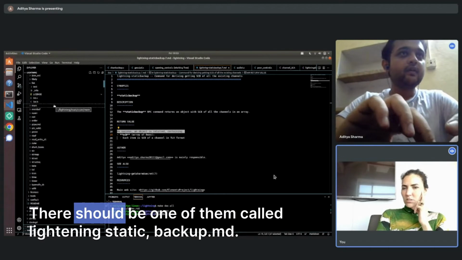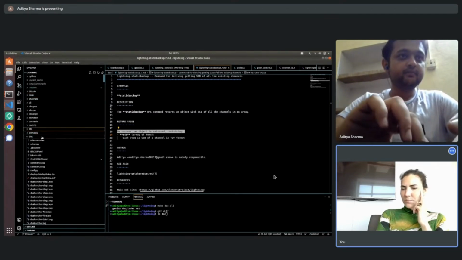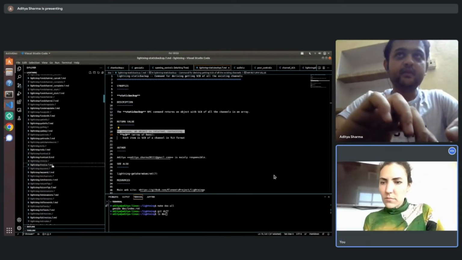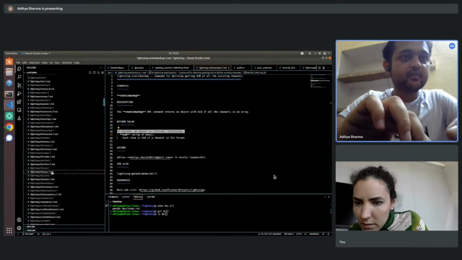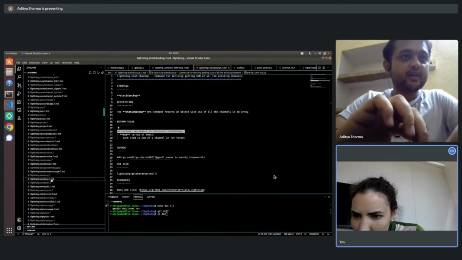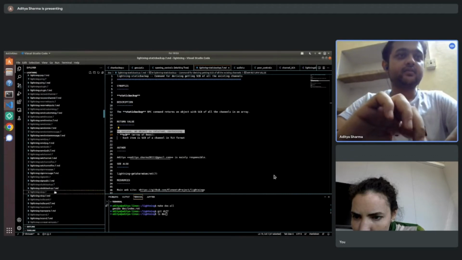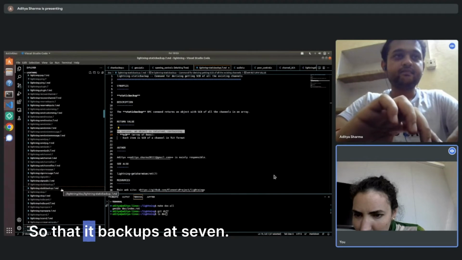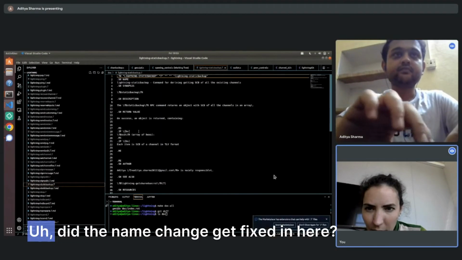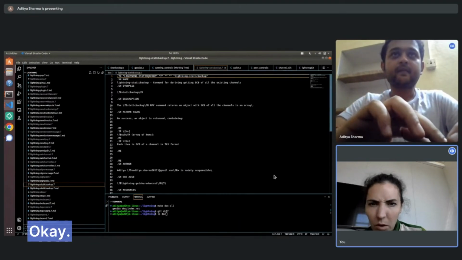If you go to doc, there should be one called lightning-static-backup.md, right? So find the docs. If you go to the lightning static backup thing, here it is. There's one above it, static backup.7. Yeah, double click on that. Did the name change get fixed in here? It does look like it. Oh, okay.